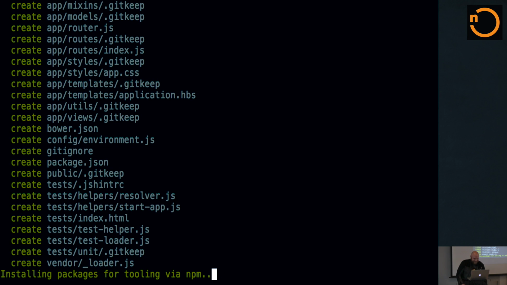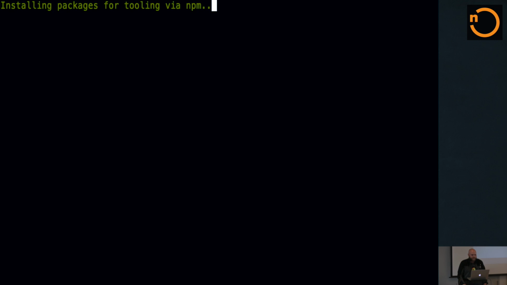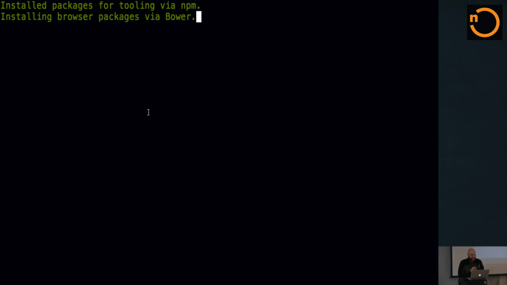Can you clear, please? What's that? Sure. So we're installing via NPM, and of course, the Wi-Fi is going to go down or something. All right, great. And now we're installing our client-side dependencies via Bower as well.